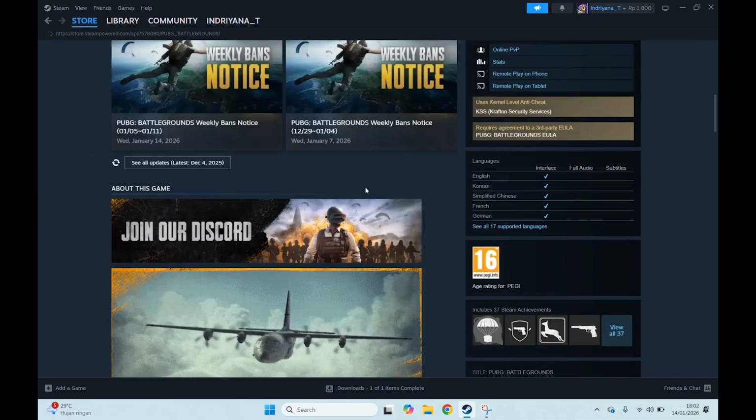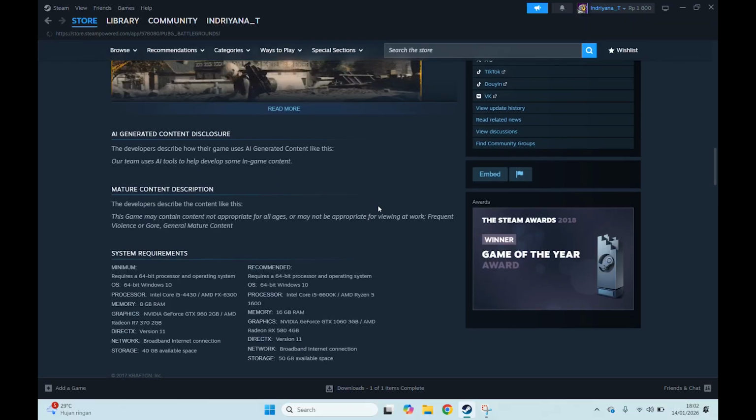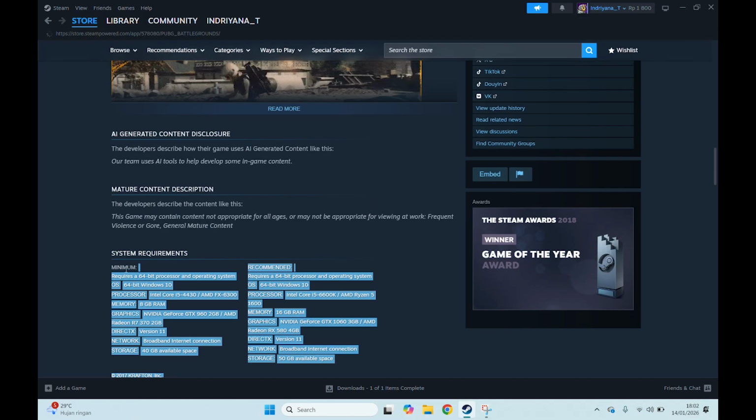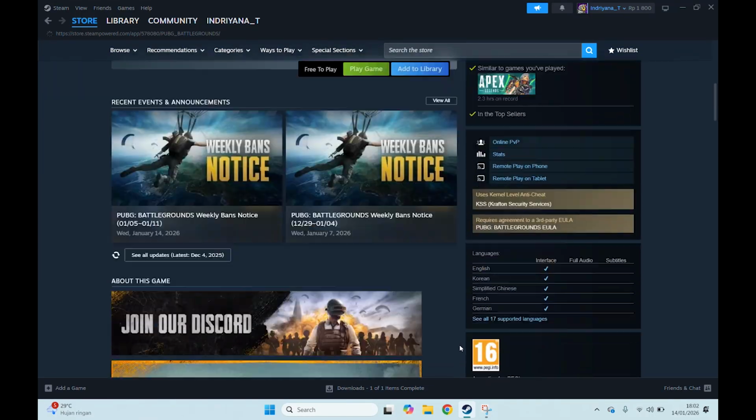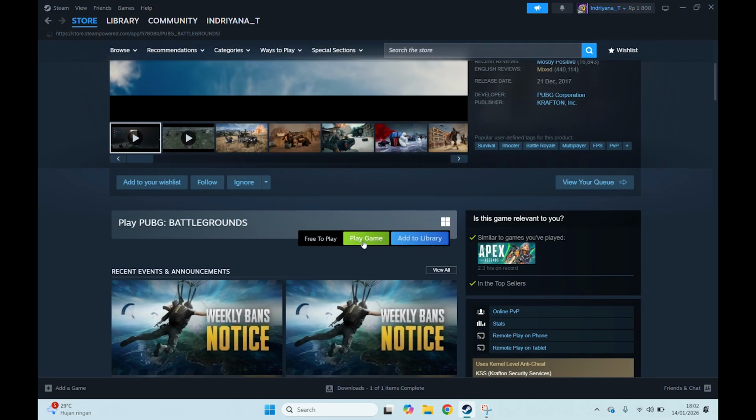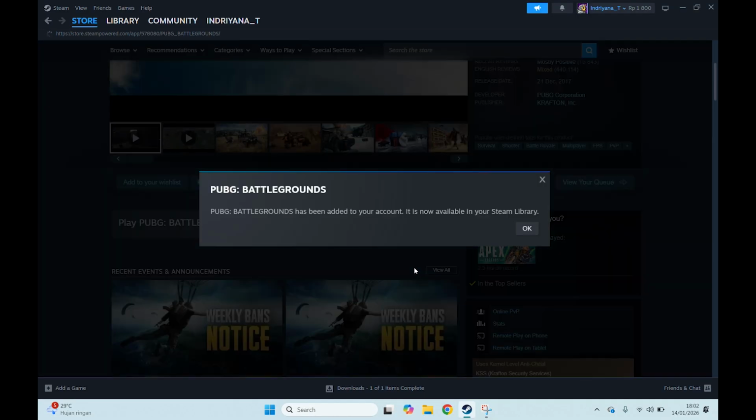Okay, so first thing here we need to check the system requirements. So make sure that before you install it on your PC, it meets the minimum standard of the system requirements here. Next, you can just scroll up and above there is an add to library button. You can add to your library first.